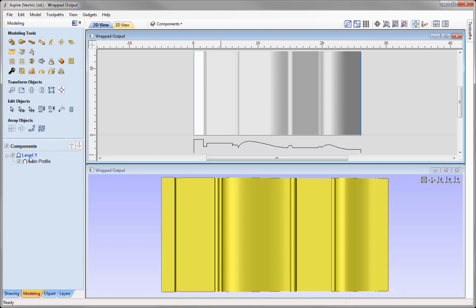So let's just organise our components. All I'm going to do here is just right click on the level. I'm just going to rename that level. I'm just going to call this one basic shape.